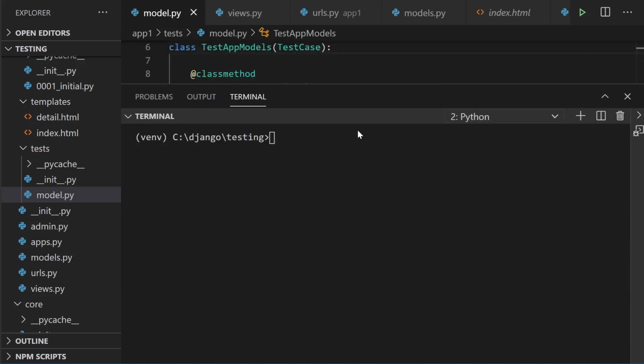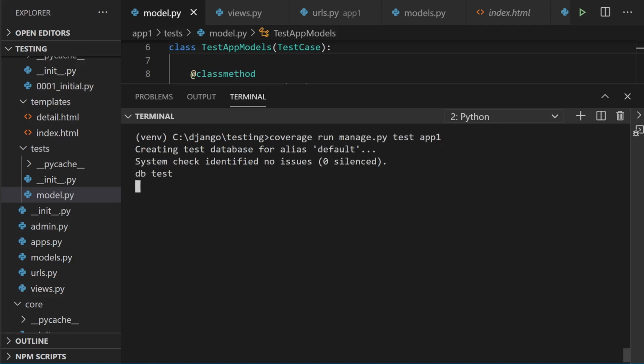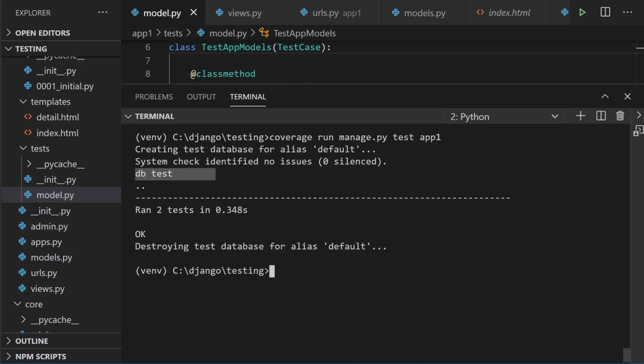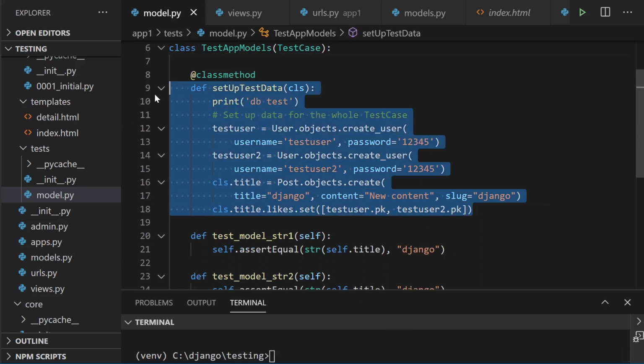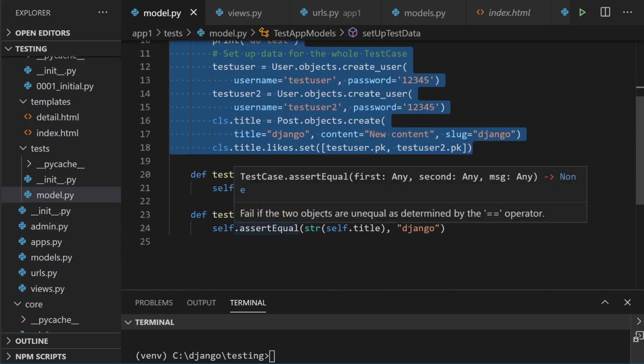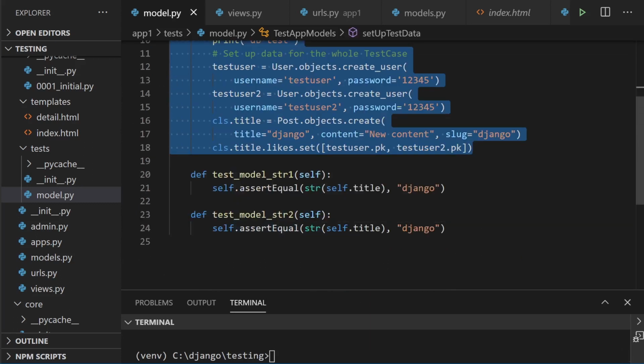We run the tests, and this time notice that we only get db test 1. Essentially what's happening here is this data goes into memory and is utilized again for the next test. So we aren't actually rebuilding this data.